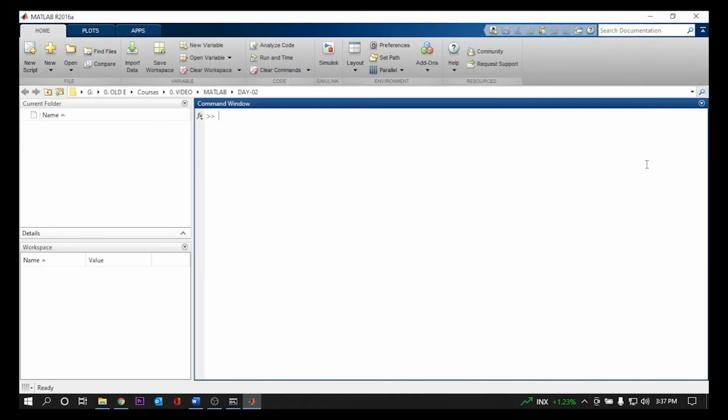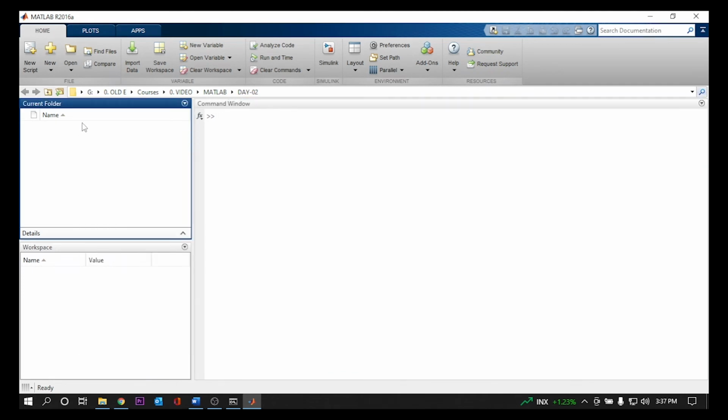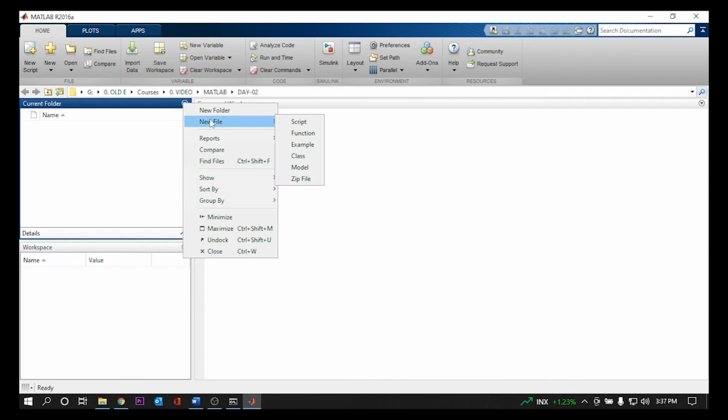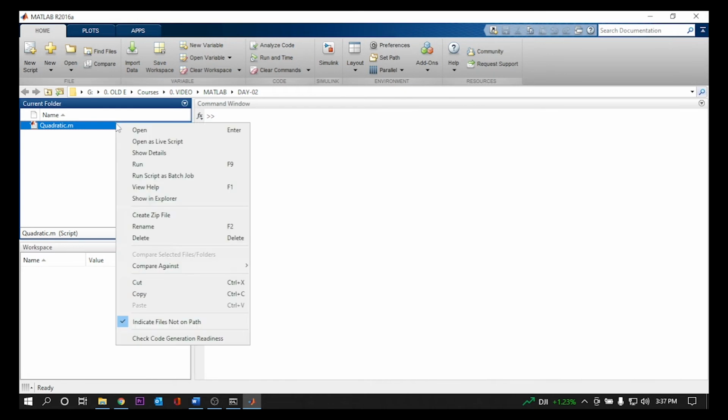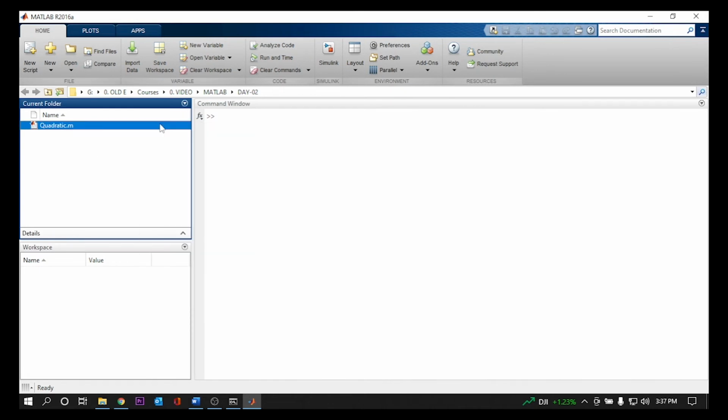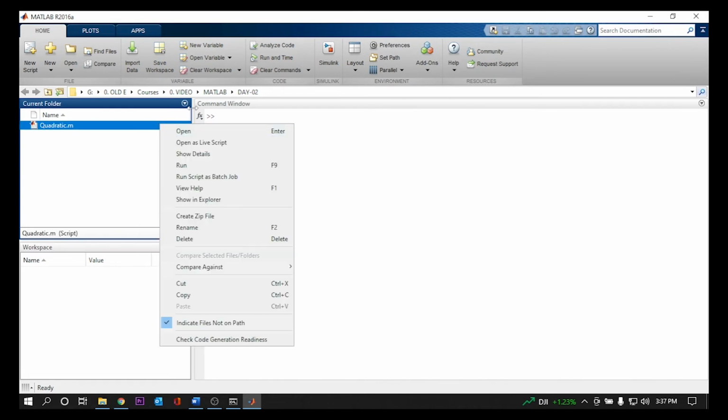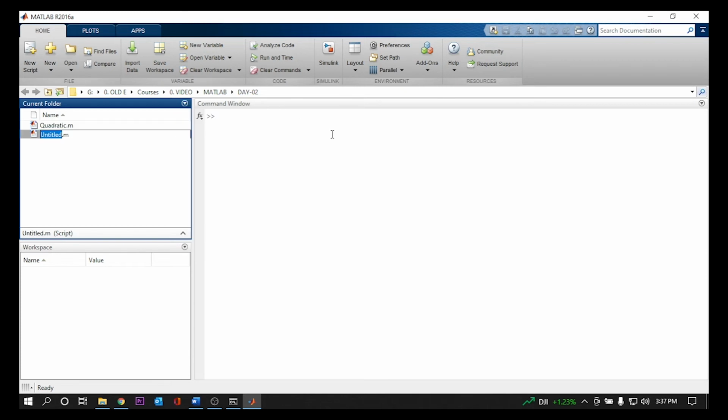So first things first, let's create a new file, let's call it script. Okay, so now with this quadratic. Okay, oh sorry, I have already created this. So here is our editor window.